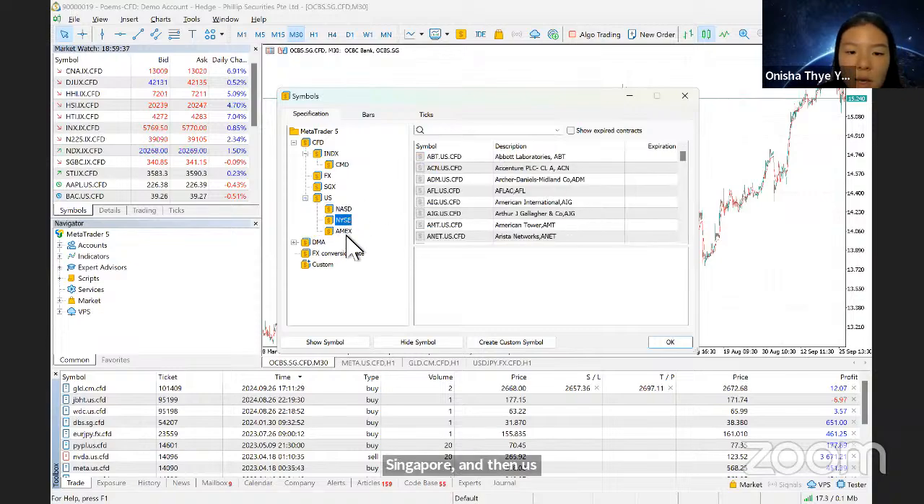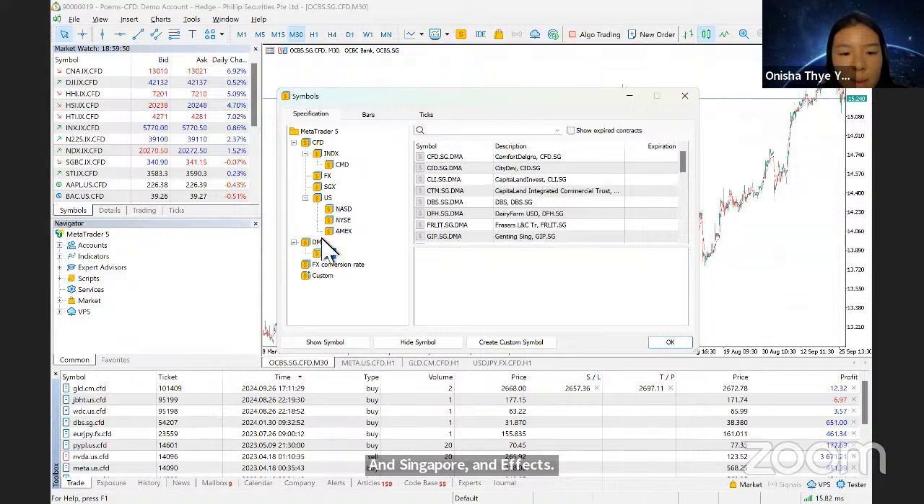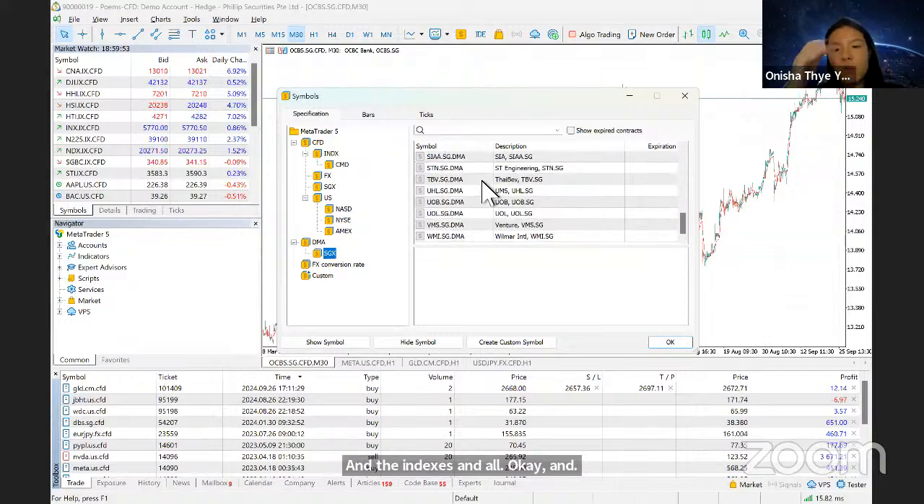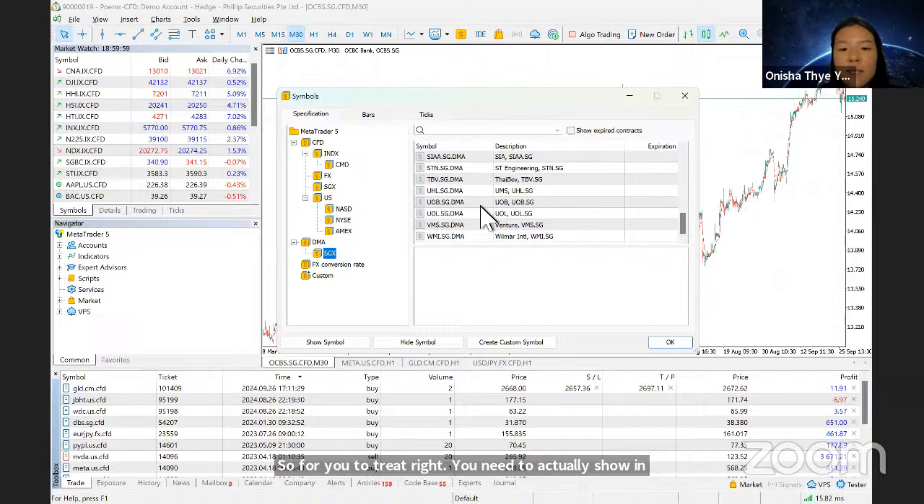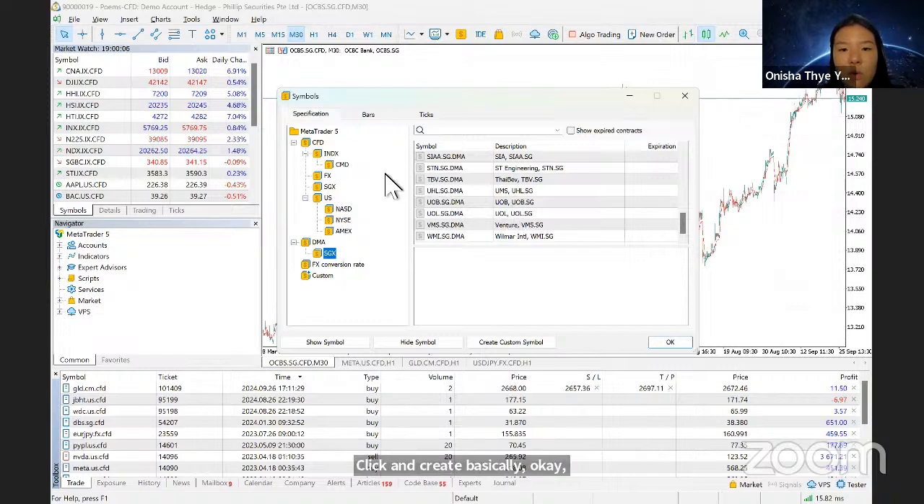Then you have Nasdaq, New Exchange, and AMEX. So these are all the counters available. Currently in MT5, we have only US and Singapore, and FX, and the indexes and all. And Singapore DMA will be here. For you to trade, you need to actually show it in your watch list. If those counters do not exist in your watch list, you will not be able to click and trade, basically.